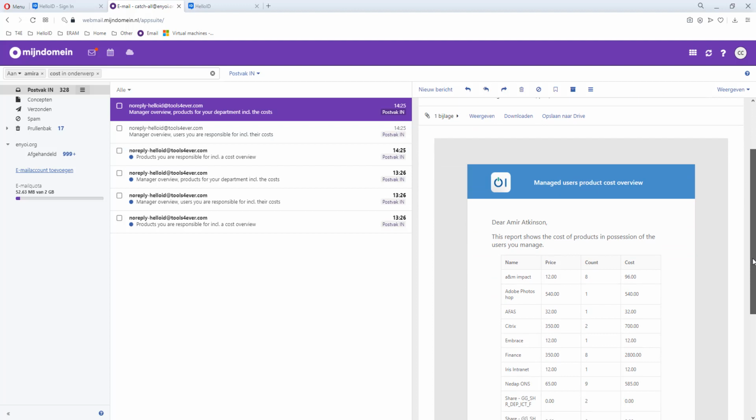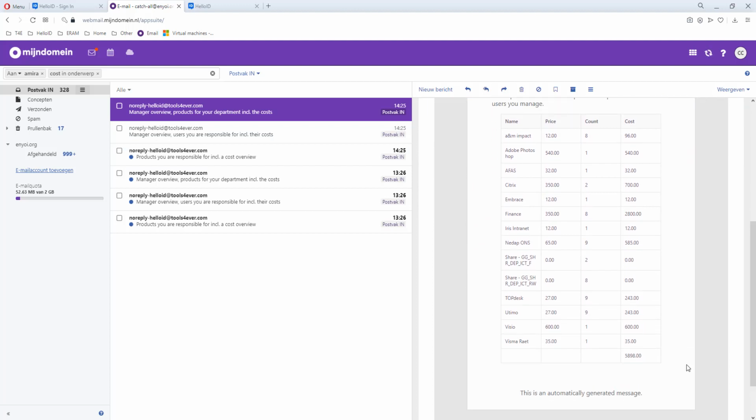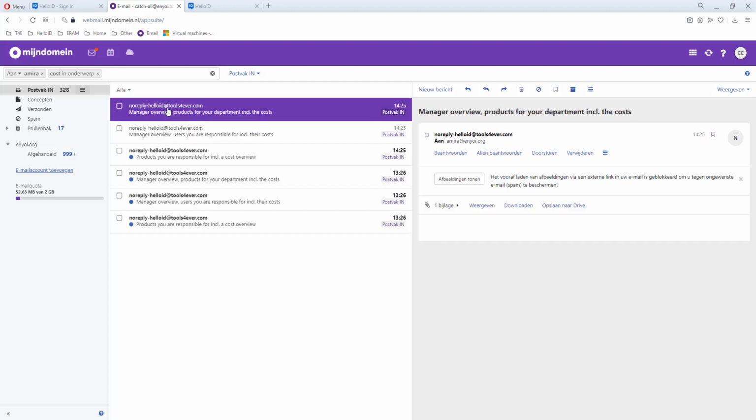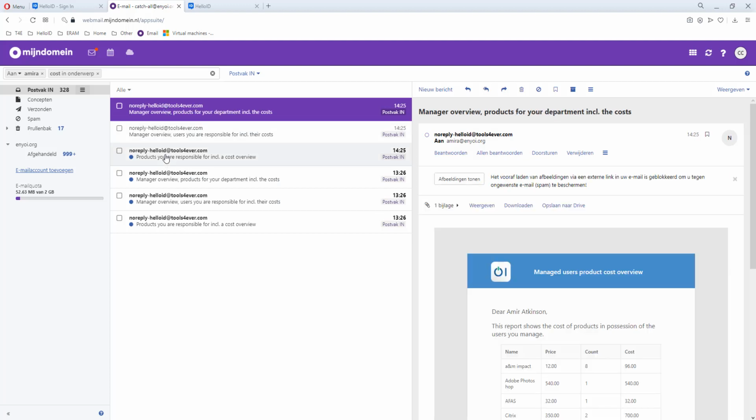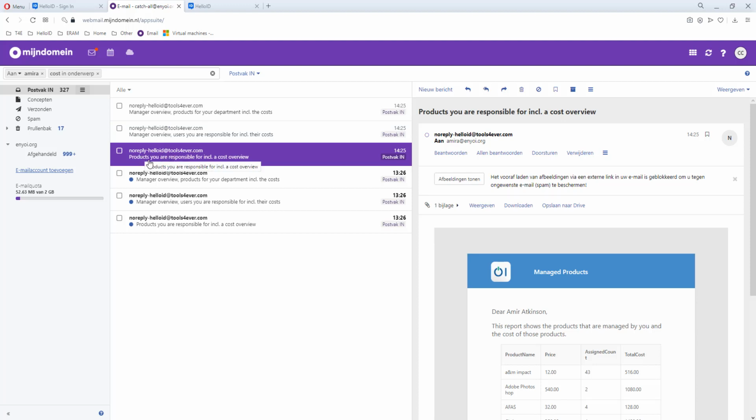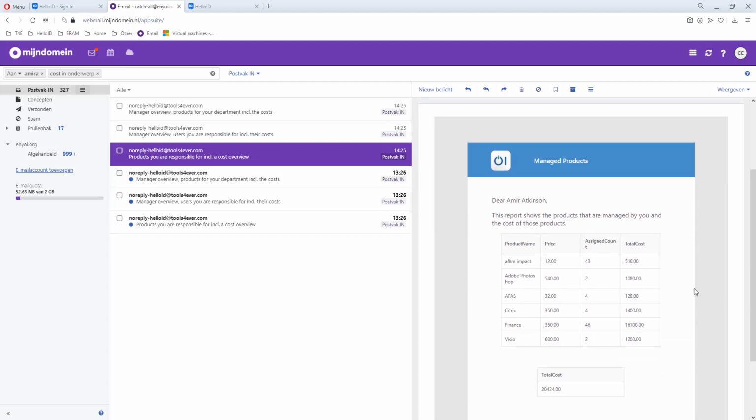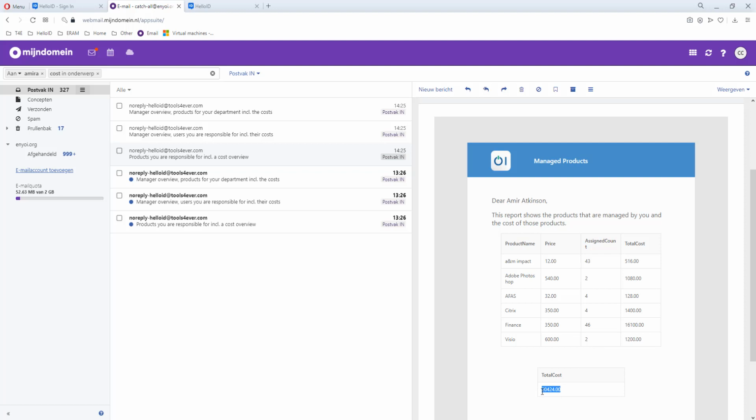So not by user, but by product. And I can also see the total cost for all the products that are being used by my employees at my department, what the total accrued cost is for the ICT department. So I was already able to see it per user, but now I can also see it per product. And we also include an extra report for the product owner. So now I'm here, but I'm not the department manager, but a product owner. And I can see all the products I'm responsible for, including the number of people that are assigned to it and the total cost for all the products I'm responsible for.